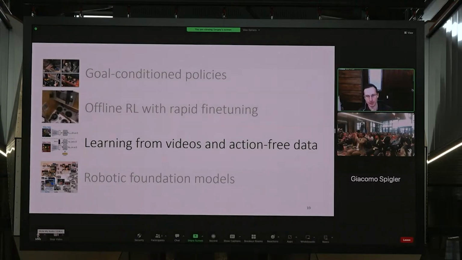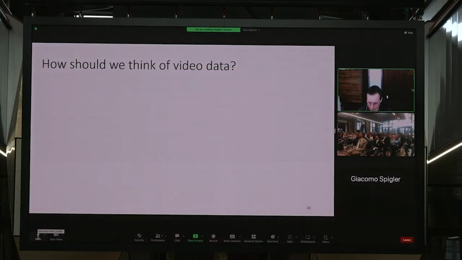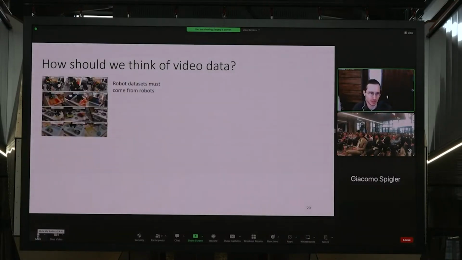And I already alluded to this a little bit when I discussed the diffusion project from before, but in fact, we can actually incorporate video data directly into the RL process itself with a novel technique based on a particular kind of Bellman backup. So before we get into the technical aspect of this, maybe a high-level question we should ask is, how should we think of video data in the context of robotics? Well, we have robotic data. Robotic data sets have to come from robots, and they might be a lot bigger than you think, like with things like bridge data and recent innovations like Droid, which is a new data set led by Chelsea Finn's lab.